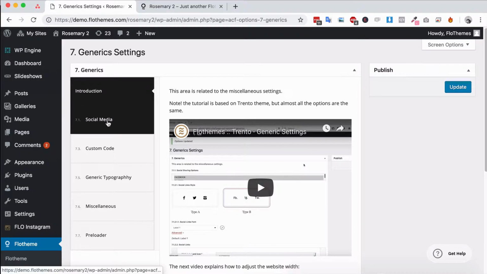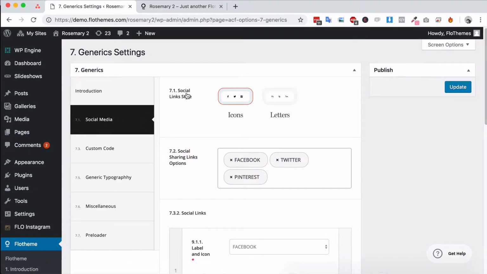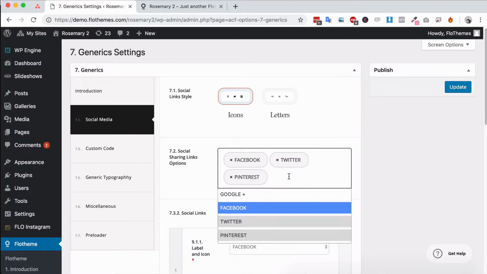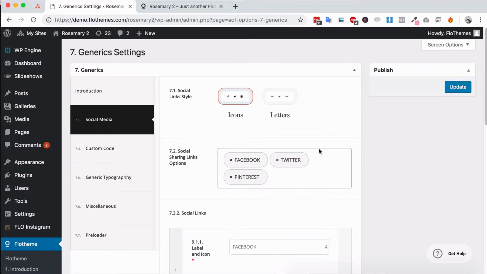The social media section allows you to choose the style for the social sharing links. So that'll be links, for example, at the bottom of your blog post, your galleries, or any pages where you want users to be able to share your content. This is the links and how they'll be styled. So you can choose icons and letters. And if you choose letters, you can choose the actual font style. And you can choose anything from Google, Facebook, Twitter, and Pinterest, as they are the most popular sharing platforms. And you can have those at the bottom of your posts.